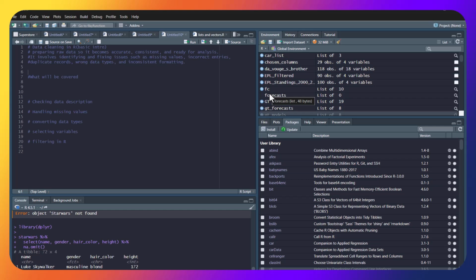And in today's video we're talking about data cleaning in R programming. Specifically talking about checking the data description, handling missing values, converting data types, selecting and filtering variables in R programming. Now, what is data cleaning?